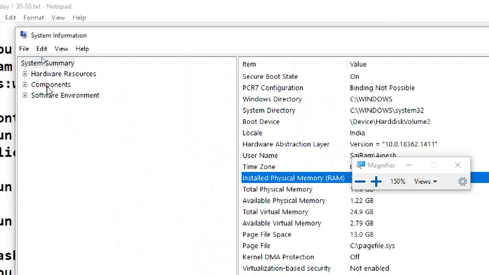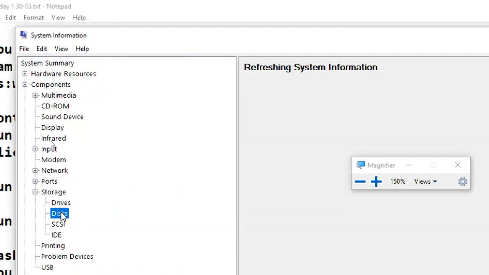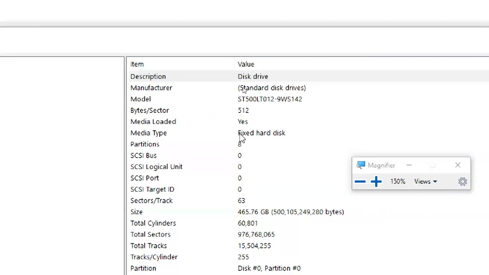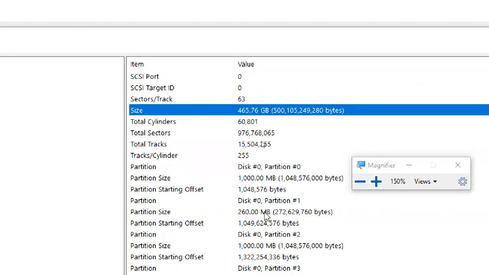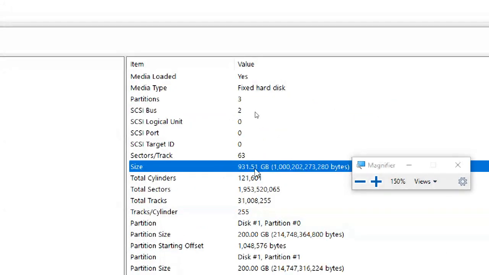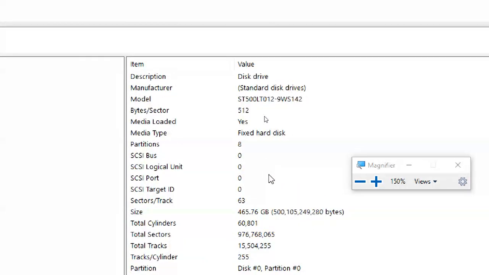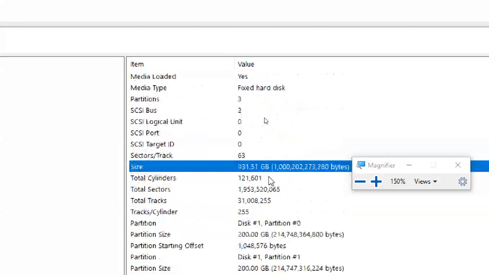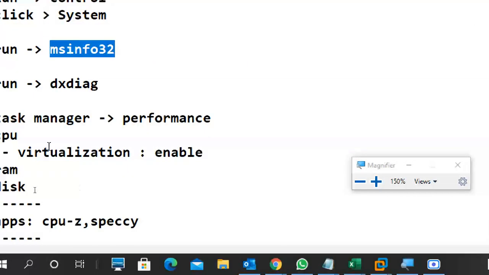But I don't know my hard disk size. So I go to Components, expand it, go to Storage, and click on Disk. It will show you how many disks are connected. This is the first disk, 500 GB, and I also have a 1 terabyte hard disk. So disk 0 is 500 GB and disk 1 is 1 terabyte. Like this you will get it.